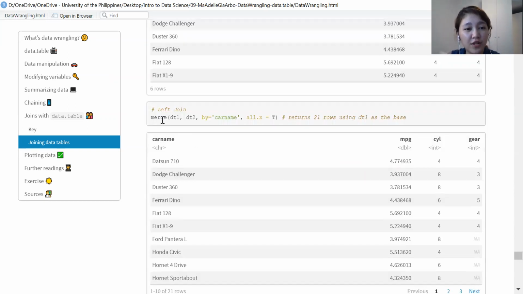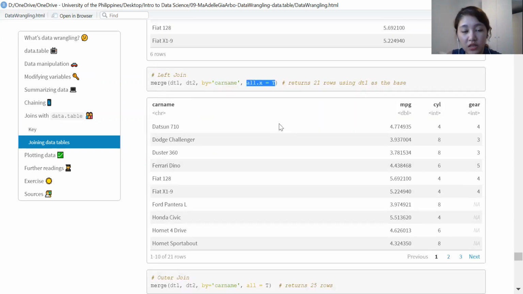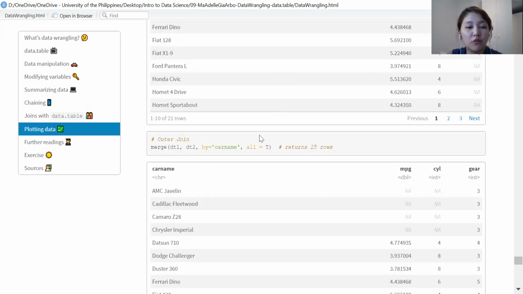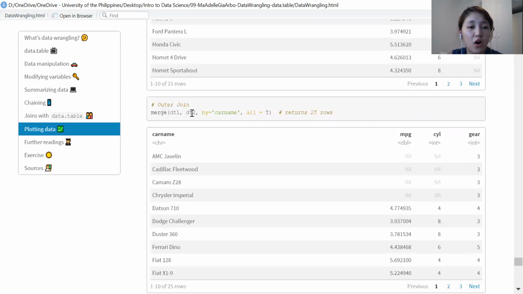For a left join, which means that if we want to return just the rows of the first data set, dt1, or we're using dt1 as the base, what we have to do is just add all.x equals T. And if we want to use the outer join, which means that all the rows of dt1 and dt2 must be retained, we just modify it to all equals T, and it will return all the rows included in the dt1 and dt2 data tables.